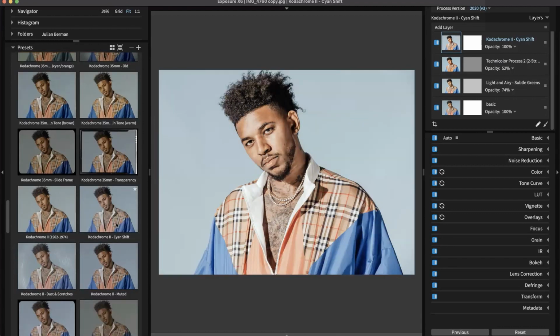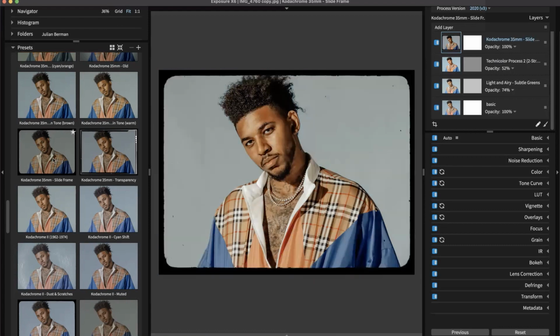For example, if somebody was driving a race car or something like that, that's really modern and up to date, I don't know if it would necessarily look great in a historic look like Kodachrome slide film. But again, it is a creative process, so it's all up to the artists themselves.